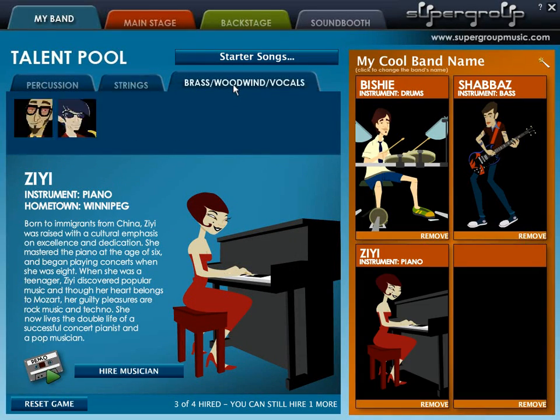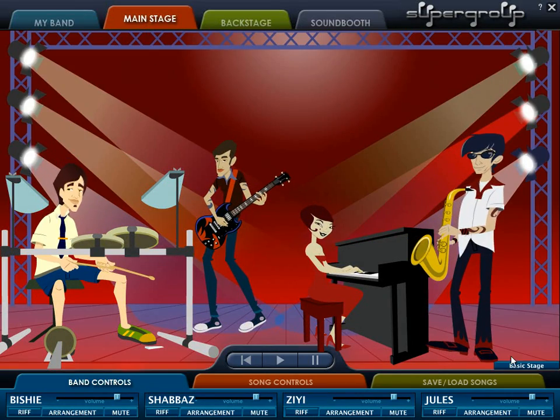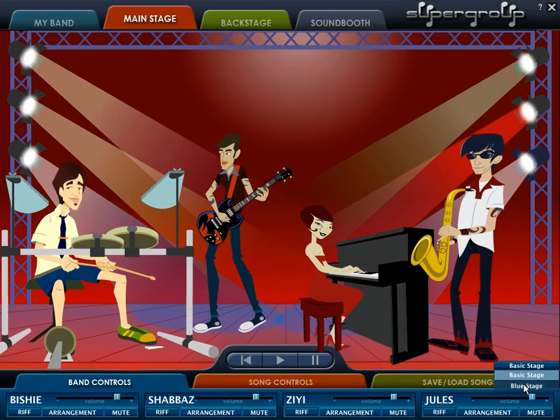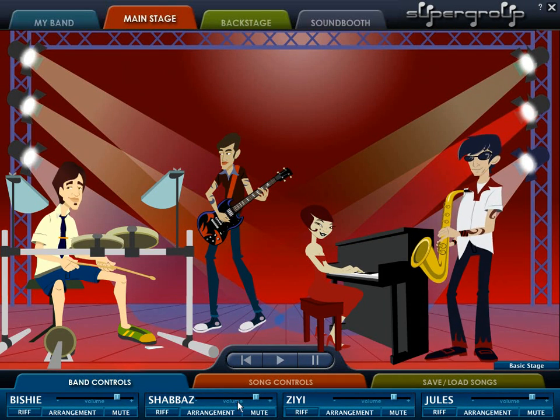And then after you've chosen your favorite musicians, you can rename the band to whatever you want, so that when you export your song, it'll have the band name of your choosing. If you like, you can also change the look of the stage from the basic look to the blue stage. Now let's take a look at the band controls.